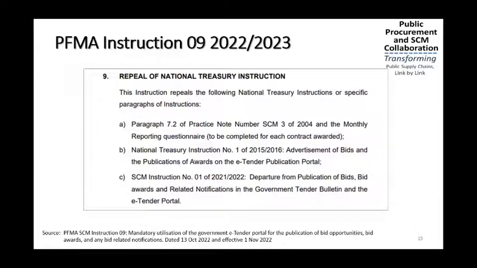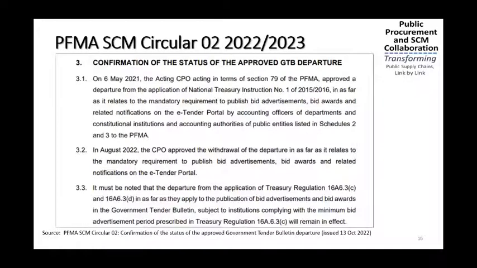This one, remember, is where we were given permission to not publicize because there were challenges that were experienced by the government tender bulletin or Government Printing Works. Now, confirmation of the status of the approved government tender bulletin departure. On the 6th of May 2021, the acting CPO in terms of section 17 of the PFMA approved a departure from Instruction Note 1 of 2015-16 as it relates to the mandatory requirement to publish bids, advertisements, awards, and notifications by accounting officers. And therefore, in August 2022, the CPO approved the withdrawal of the departure in as far as it relates to the mandatory requirement to publish advertisements, awards, and notifications.